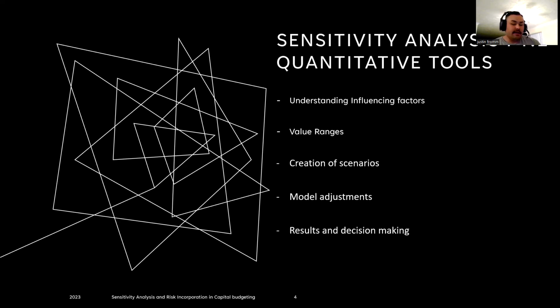Model adjustments. Determining which financial models we can utilize to enhance scenarios. These can include IRR, internal rate of return, NPV, net present value, and profitability measures. Results and decision making. Analyzing results, comparing scenarios, and determining what risk and trade-off the company is willing to accept based on the strategic objectives.